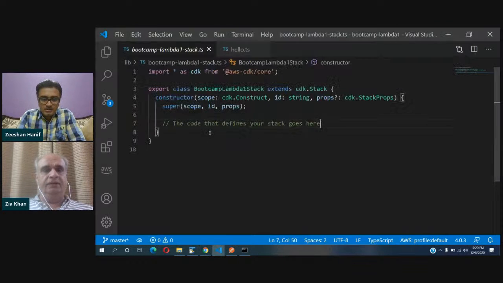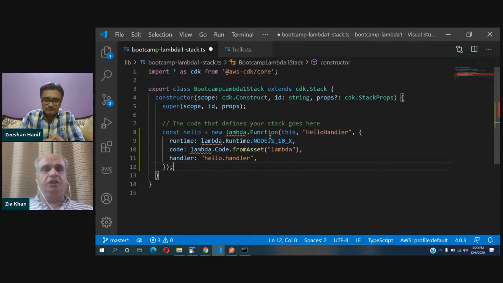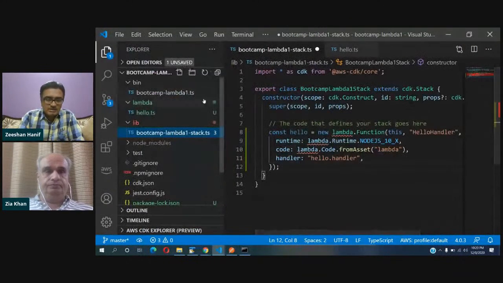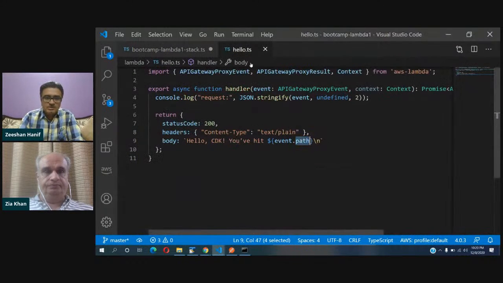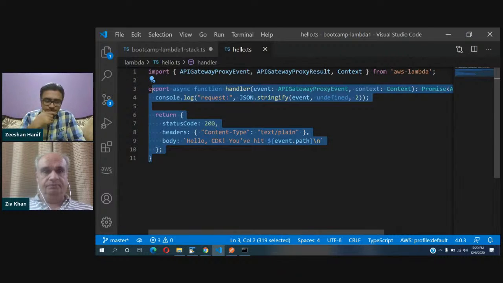Zeeshan, let's clarify. This code is not for CDK. The previous code was basically for the Lambda function. This is deploying the Lambda function. That's the difference. This is the CDK code, and this is the actual Lambda function. Yes, you're saying, no, no, sorry, go ahead.